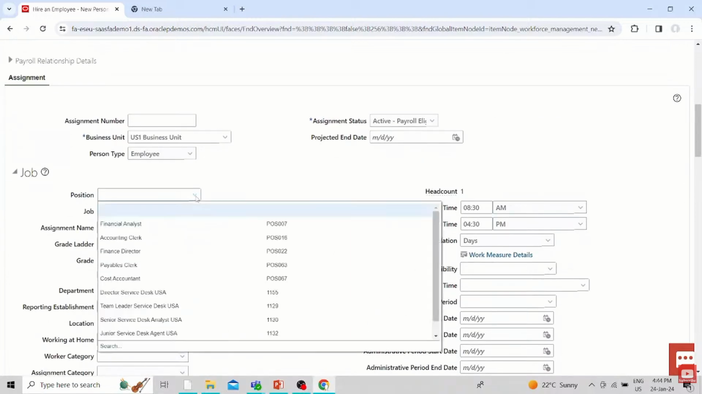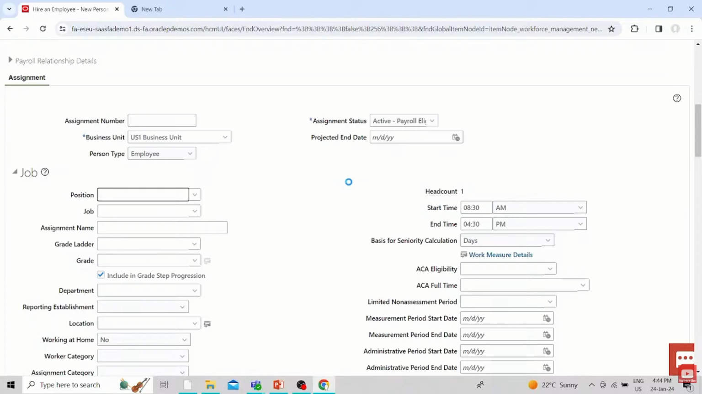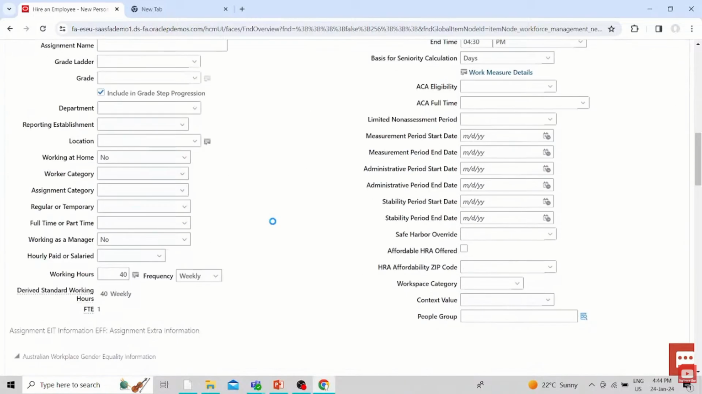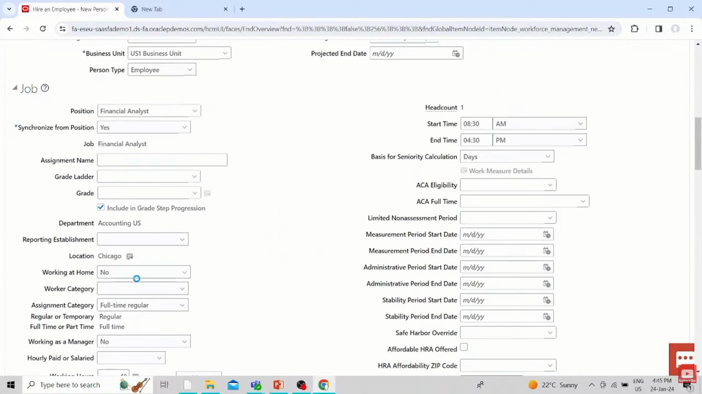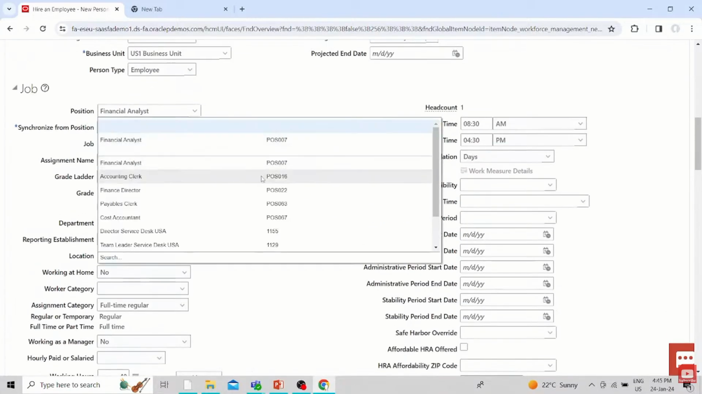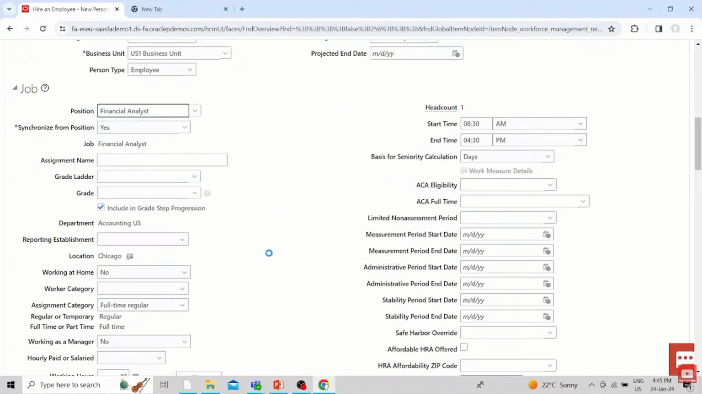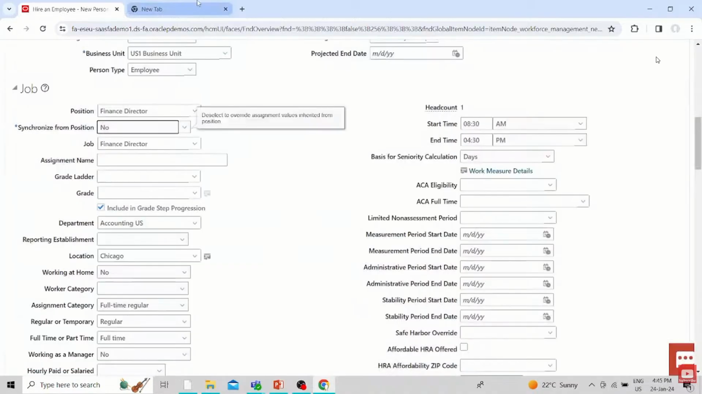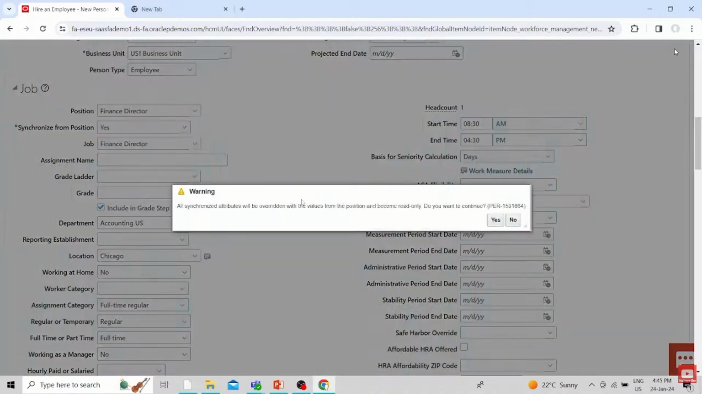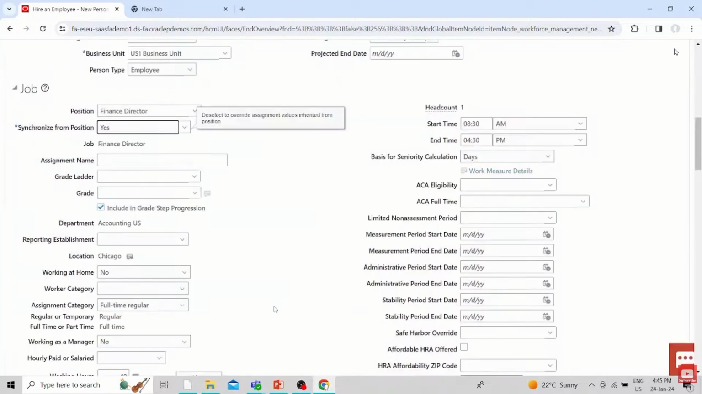Here you can select any position. Okay, so we have to select another one, but you can see all the information automatically populated because of the position synchronization. If position synchronization is available, then all the other information like the job, see here, synchronize from position, it's yes here. If I select no here, then other information is going to be removed. Okay, but I just select yes here. Okay, so if you want to edit the job or the departments, you can select the no, and then that editable box appears there for that.